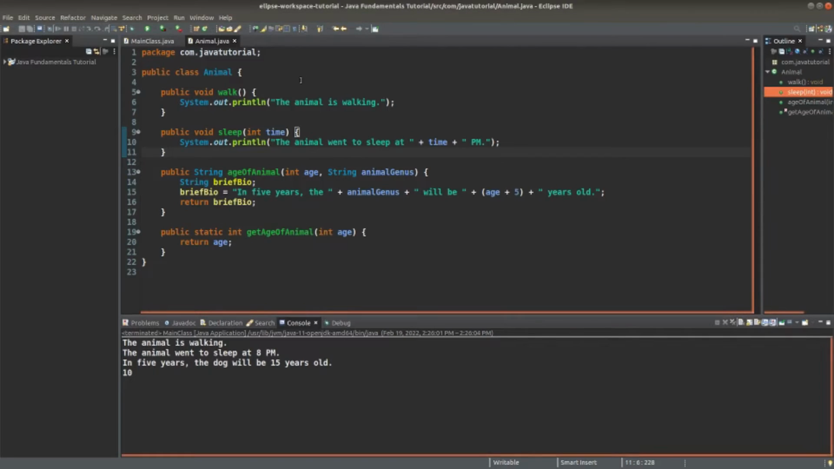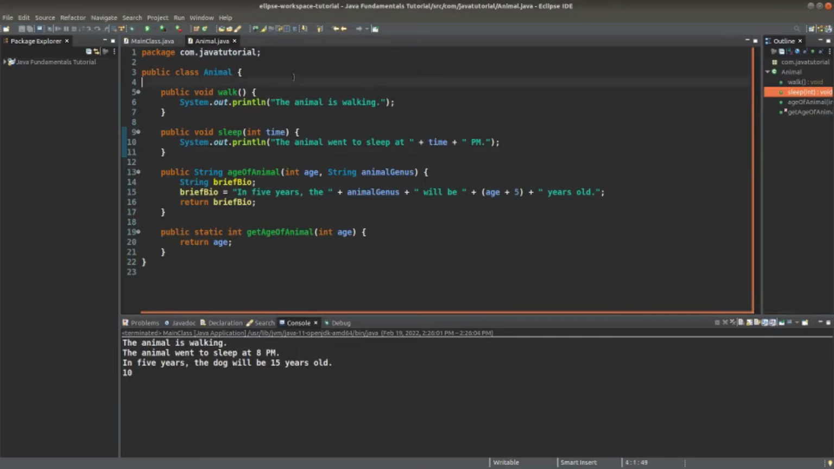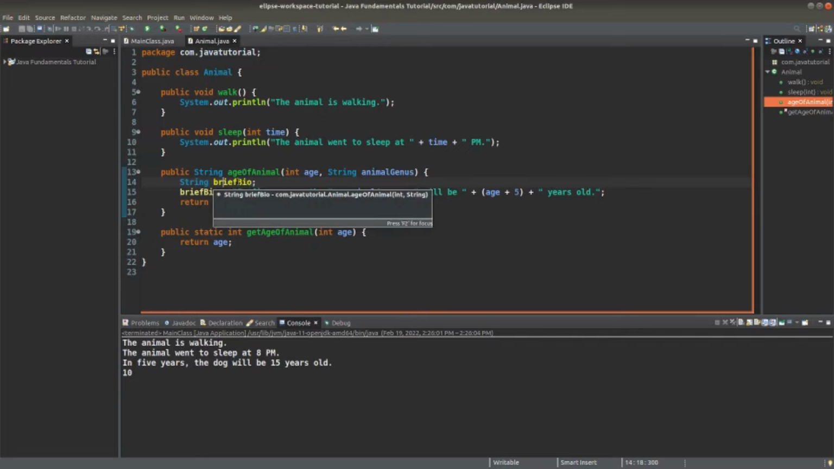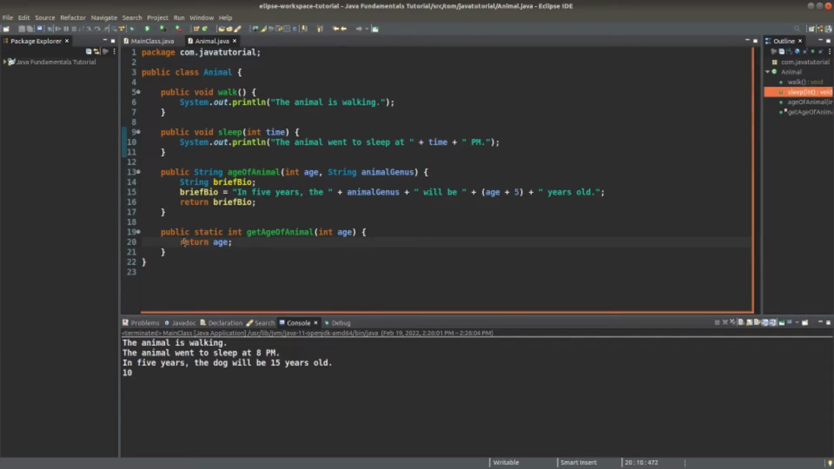So just to show you a quick example of what I mean. Here we are in the animal class, and here we have this age of animal method. This method contains the string brief bio, and this brief bio is only accessible by this age of animal method. If another method tried to access the brief bio, it will result in an error, and I'll show you that right now.